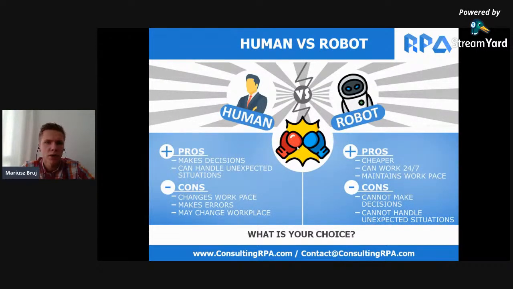In this graphic, I have listed a couple of pros and cons when it comes to comparison between human being and robot. On the left-hand side, the pros of the human are that it can make decisions, something that is definitely much better than a robot. Unfortunately, the robot is not able to handle any unexpected situation or make any decisions. This is where the human needs to help, needs to assist. And also the human can handle unexpected situations.